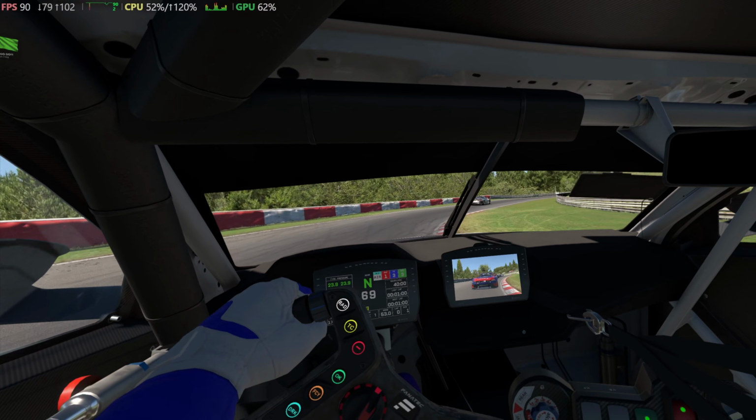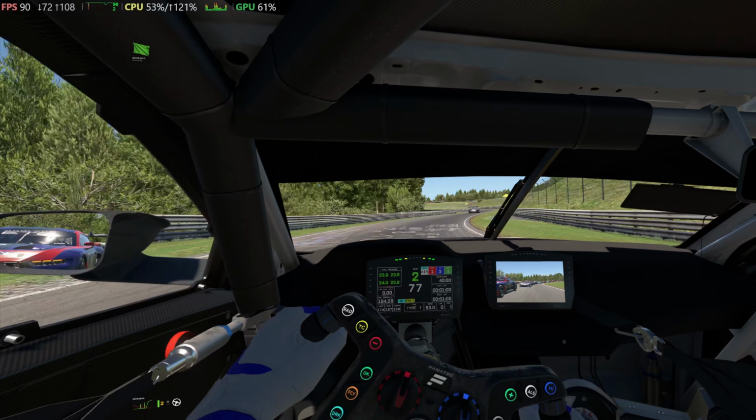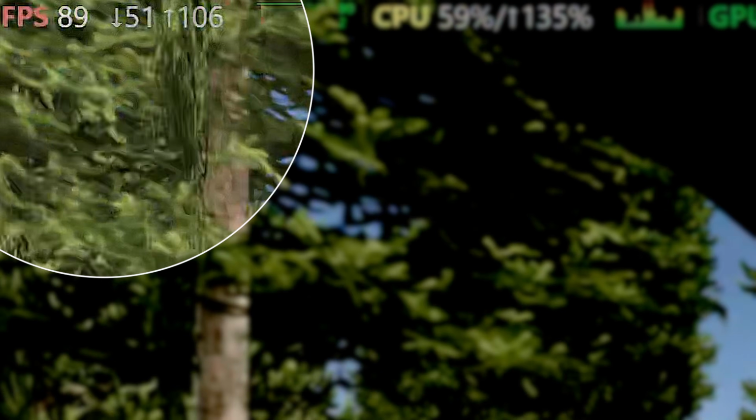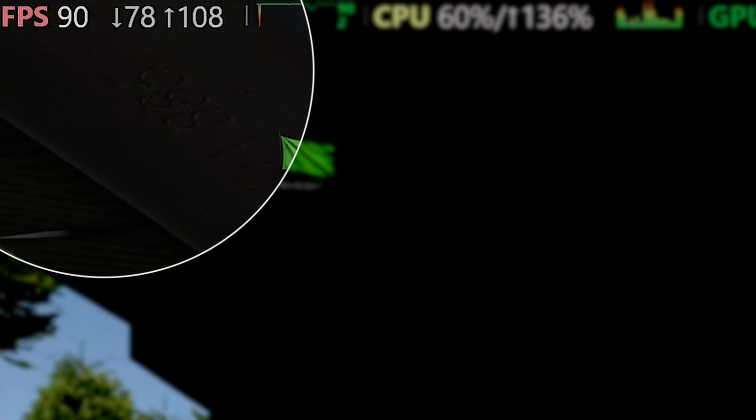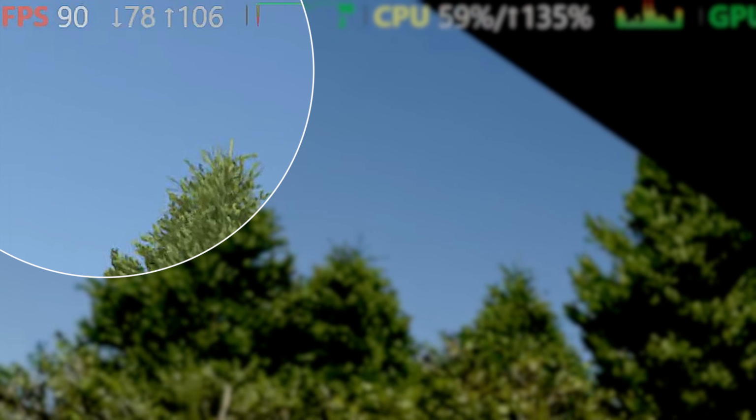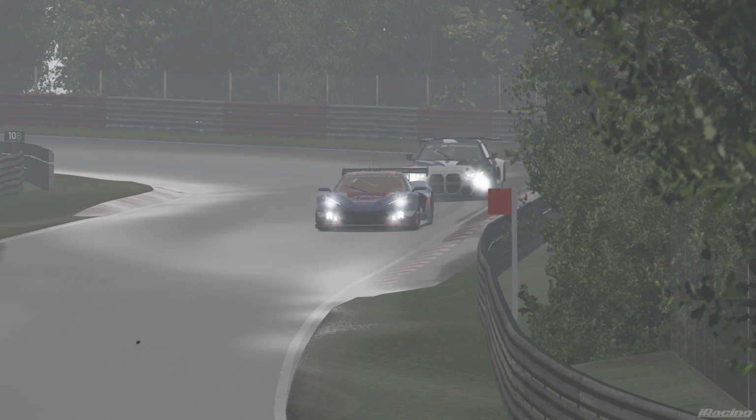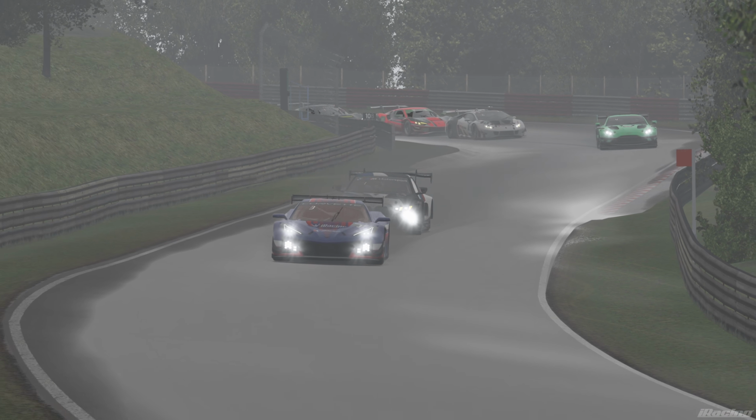Same track, same car, same conditions, and the frame rate is a rock solid 90 FPS. No judder, completely consistent performance, exactly what we're looking for. Next up, let's take a look at an equally challenging scenario. And this was astonishing. At the Nurburgring again, but this time in heavy rain.